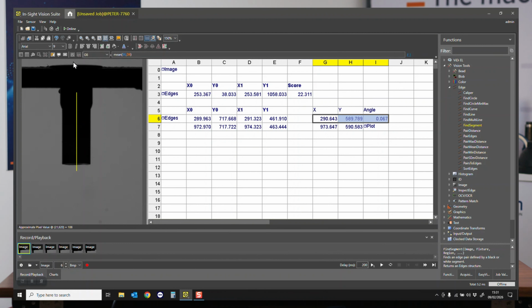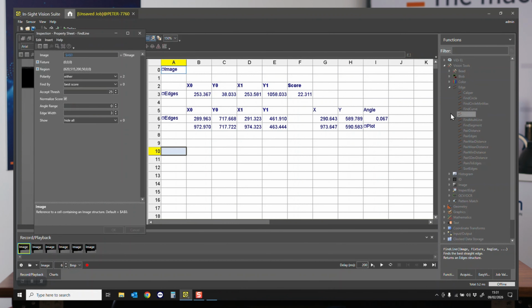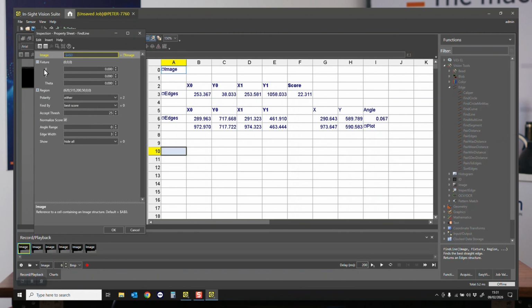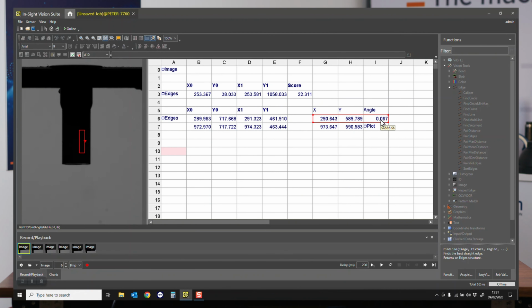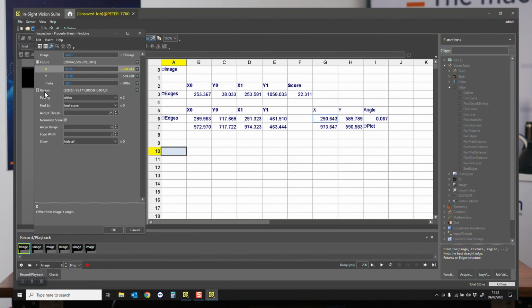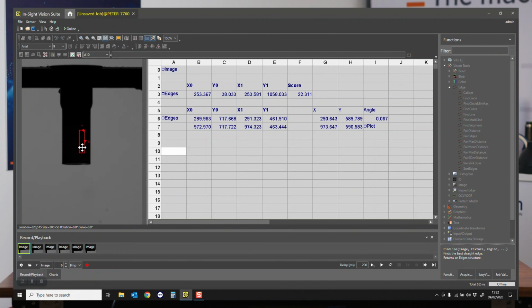So first of all, let's find the top of this bolt. And I'm going to use a find line tool for that. And now I can use my X, Y, and angle. And I can draw my region.